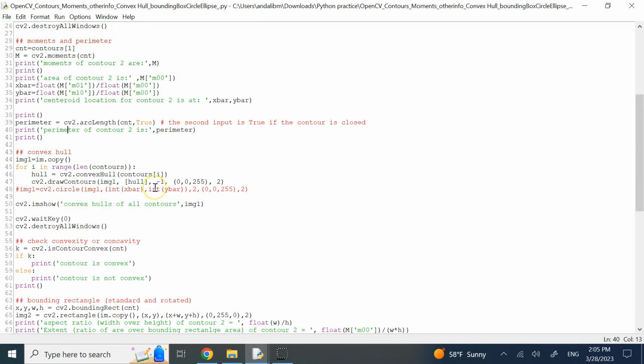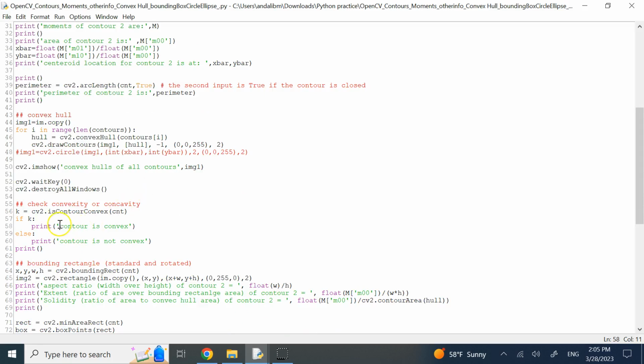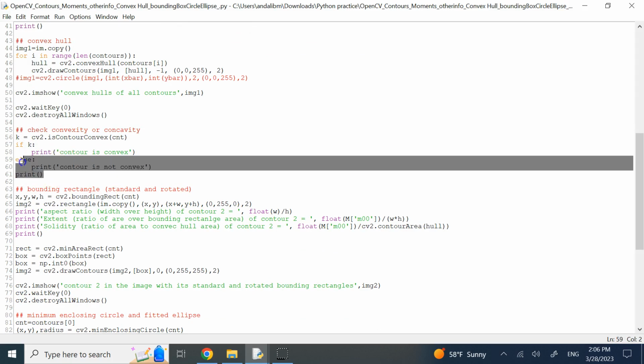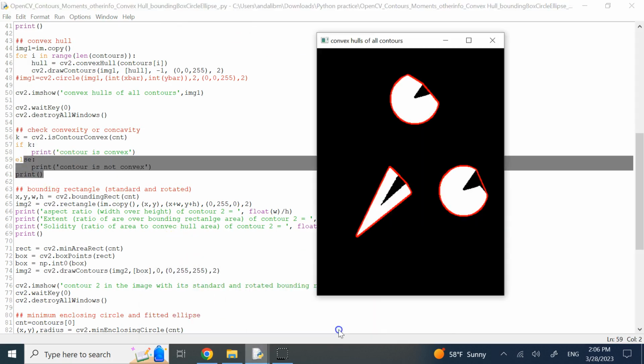Then there is this command here that you can apply, which is contour convex. This is a beautiful command that will give you a Boolean value, yes or no, true or false. And if it's true, here I said print the contour is convex, otherwise say contour is not convex. And clearly I'm focusing on this contour here, which is not convex because I can connect two points in it with a line and the line is not completely inside the object, so the object is not convex.